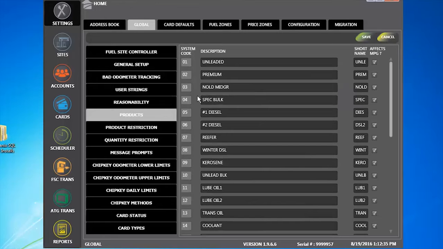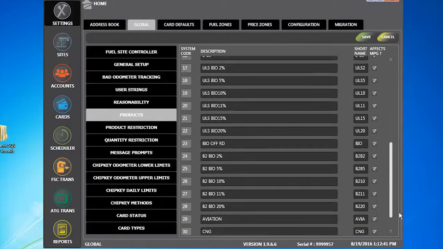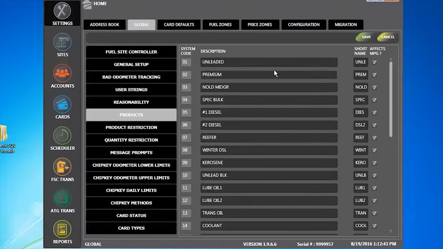Products, this is your default table. You have 32 product codes to match across your fuel site controllers. So any description change in your fuel site controller, whether it's one site or many sites, they all should have the same description at each site level. Code 1 in this case is unleaded. You want to make sure that code 1 in your systems are set to unleaded.